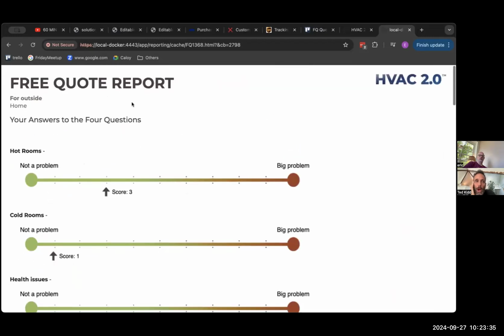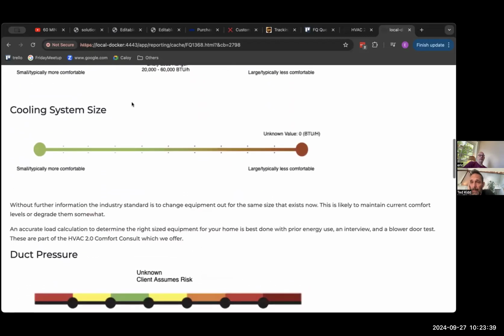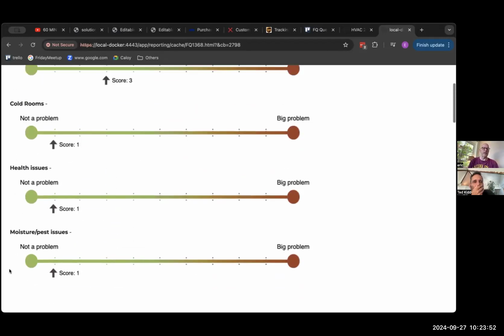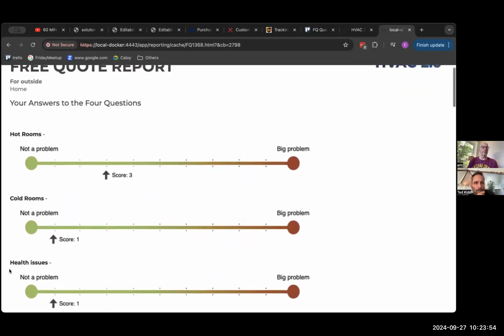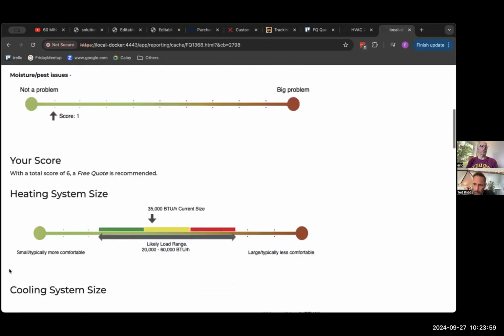Do you want to take the static pressure at the top of the PDF? You want to see this? Static pressure at the top. This one? Yes, duct pressure at the top. So this piece. All right. At the very top, before the answers to the four questions. Before the four questions. Okay.